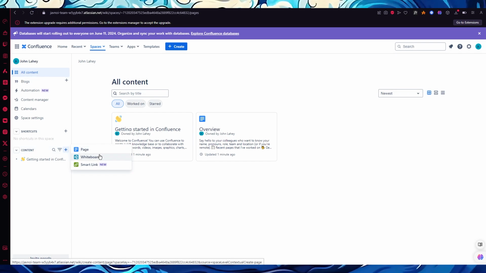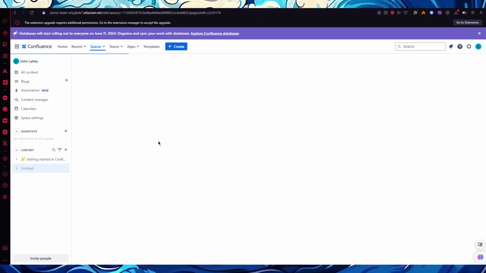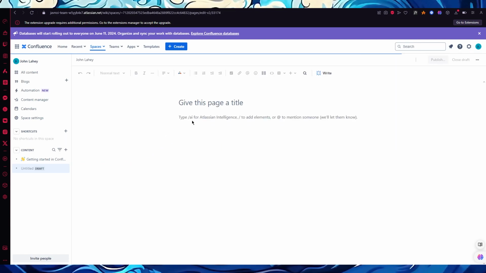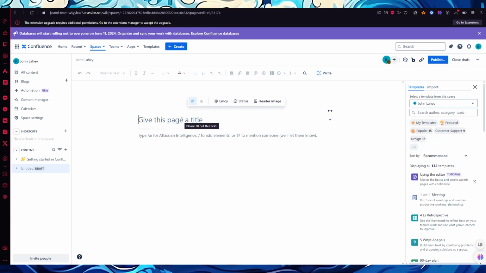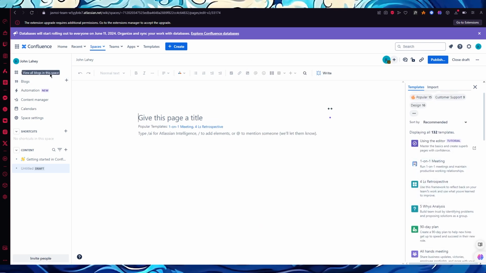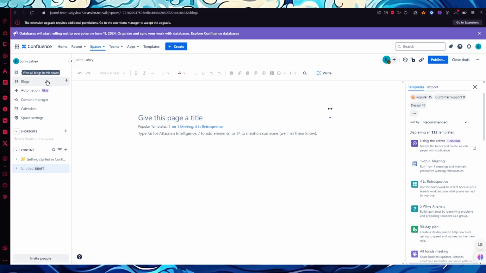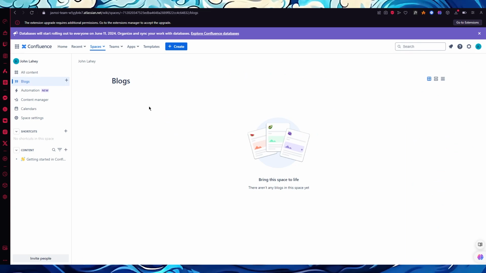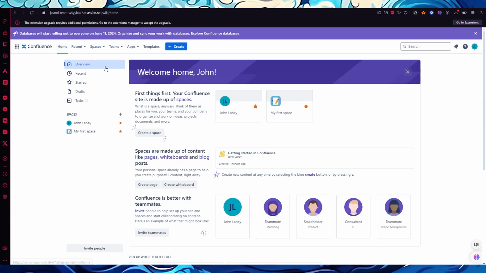Now you can either add a page, whiteboard, or smart link. I'm going to go ahead and add a page for myself. And in this page, you can actually go ahead and write anything you want, any piece of material, any article you want, all can be written over here. Or moreover, in spaces, you can create different types of blogs and different types of working mechanics for yourself, okay? So these are the different things.